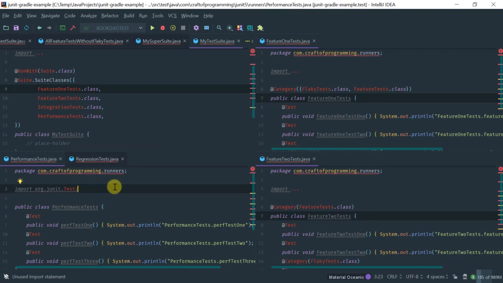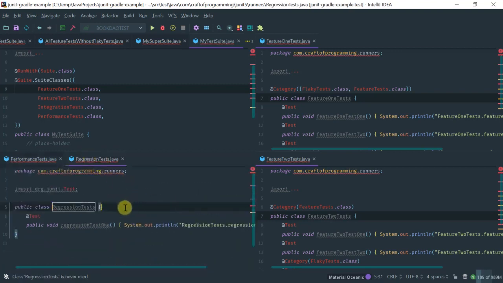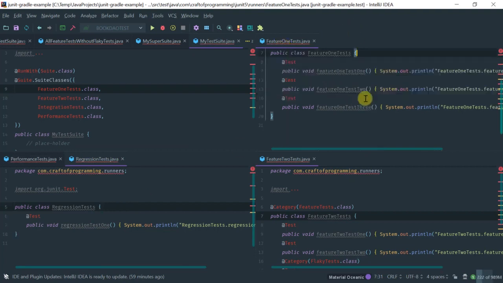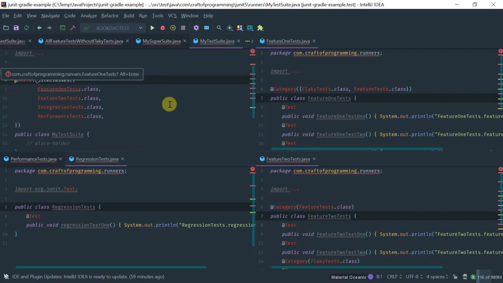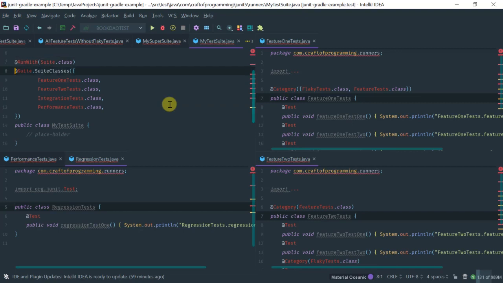So just very quickly here to review, we have a performance test class. We've got a regression tests class. We've got feature 1 tests, a bunch of tests here, and feature 2 tests. Okay, so these are the 4 test classes that we've got. And also recall from the previous lesson that I've defined a my test suite here, which included all of these 4 test classes, as you can see here.